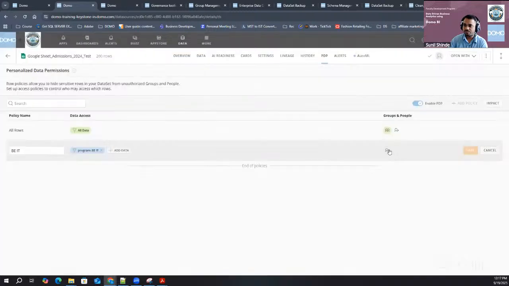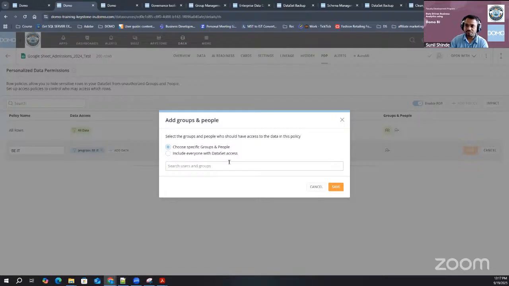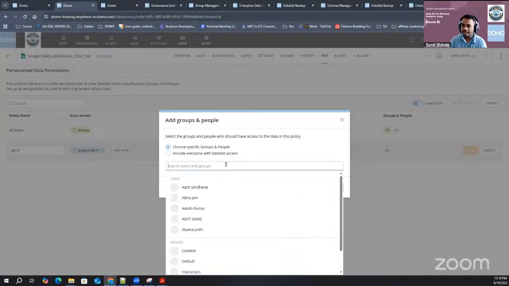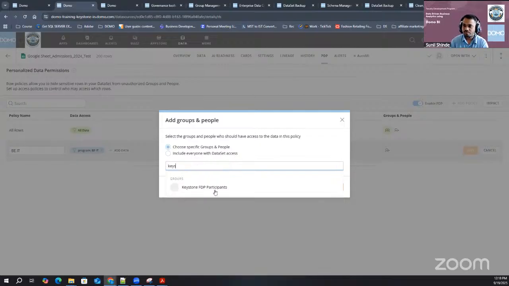Then I will add group and people here. I will add the specific group. I do not want to add each and every user in this group. I do not want to remove or add 400 users in this group. Okay, I will just add one group here, that is Keystone. I will click on save.